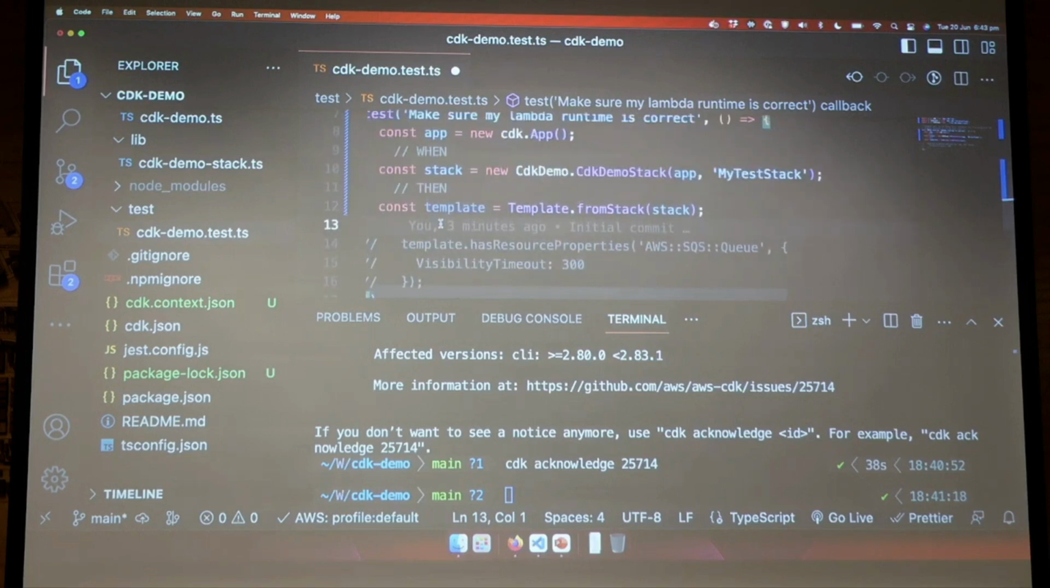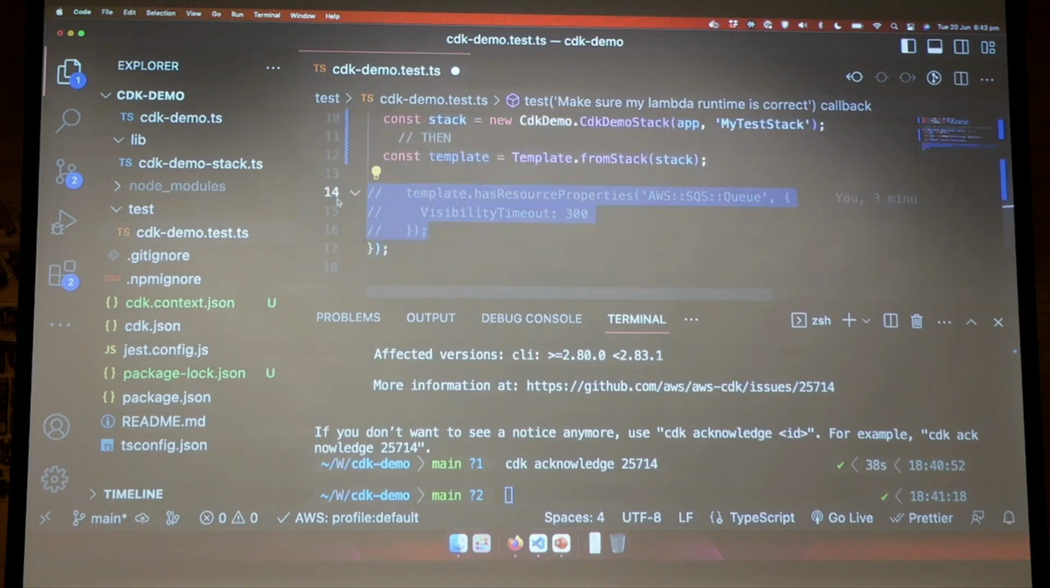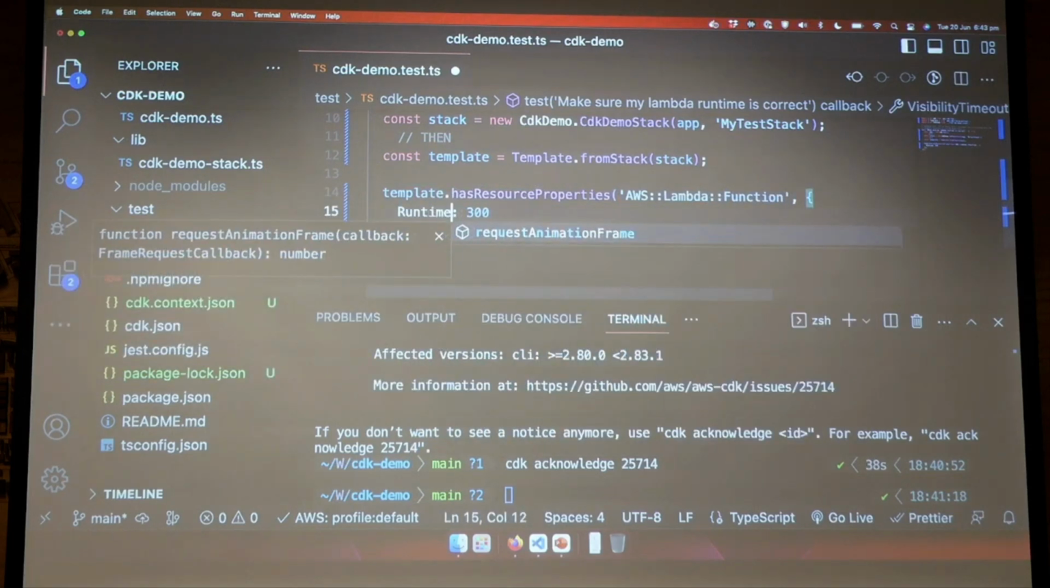We're going to work from the inside out on the architecture you saw before. We're going to start with the Lambda, go out to the API Gateway, and then the database. So I actually want to make sure that I've got a resource that's a Lambda function, and I want to make sure that its runtime is, sorry, Node.js 18.x. Cool.